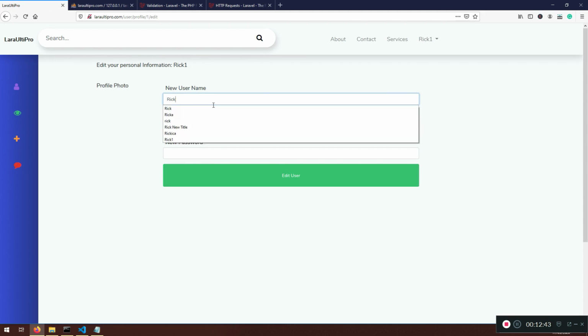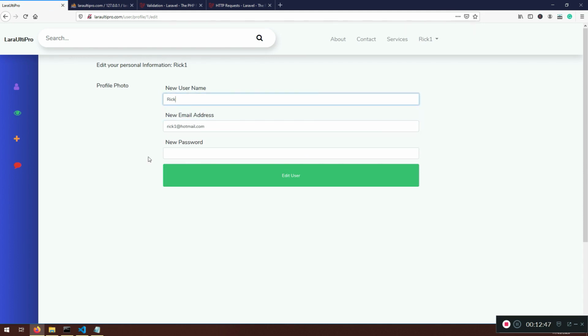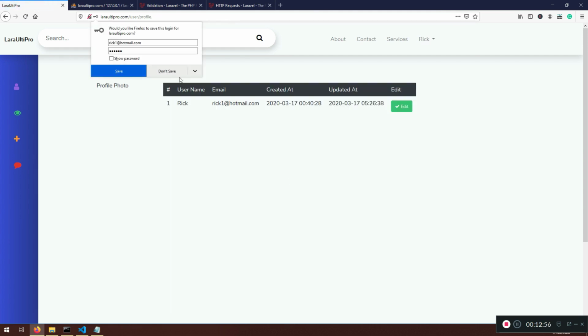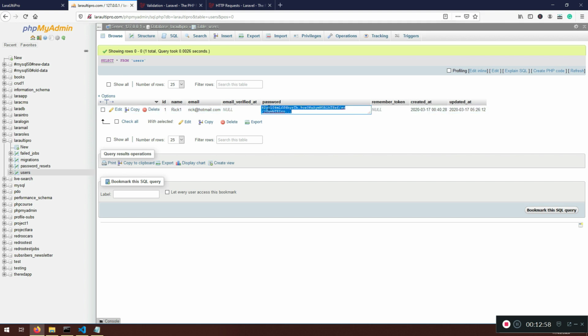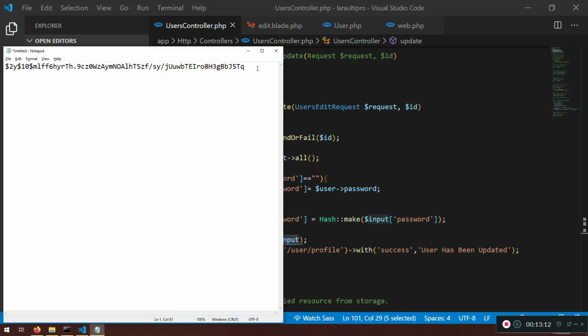Let's put it back to rig1 and say rig1 here, and say new. No, I will say 1 2 3 4 5 6. And I'll just edit the user. Very good. Now I think we do have the other one. I'm just gonna refresh, and you will see it's changed. So that means it's working, right? So this one is different than this one, right?